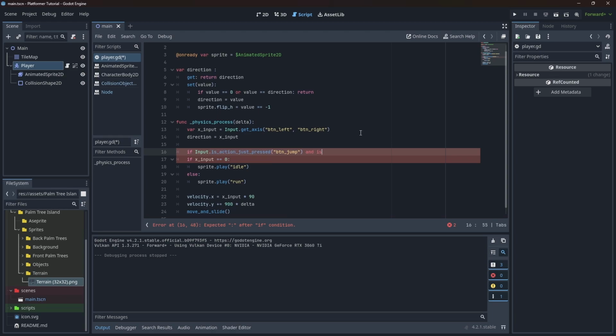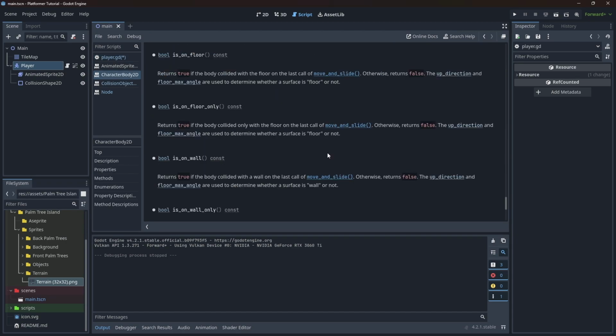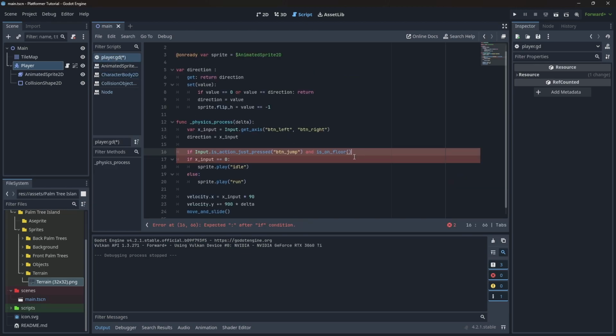And is_on_floor. You can check the documentation for this by holding Ctrl and left clicking on it, and it will tell you that this one will return true if the body collided with the floor on the last call of move_and_slide. So we can use this to detect if the player is grounded or not. The same way that we can use is_on_wall to detect when the player is colliding with a wall. Let's head back to the player and continue with this.